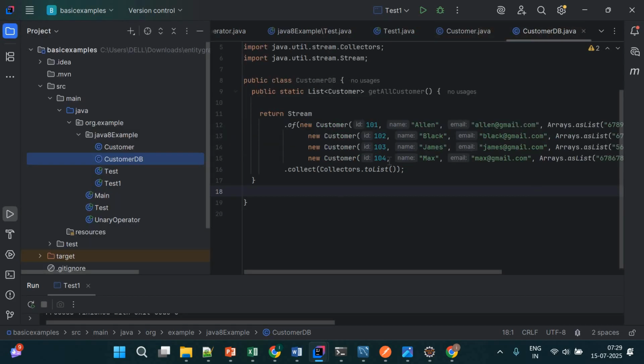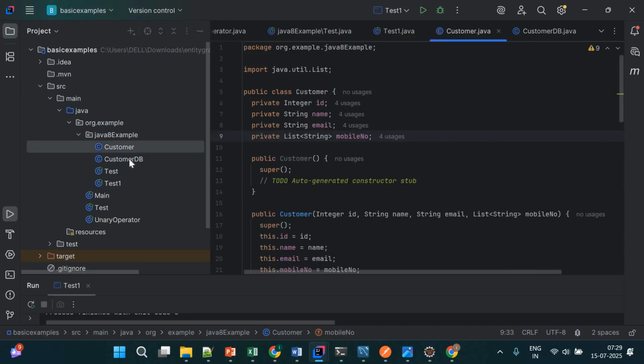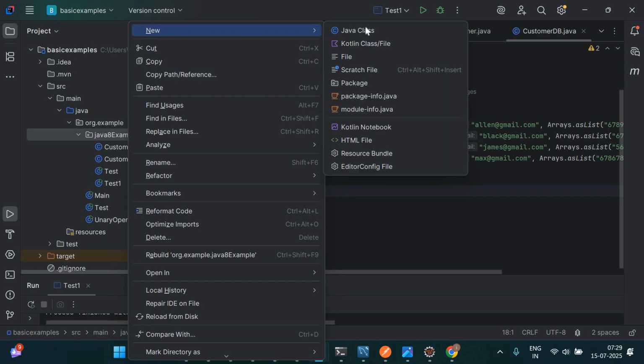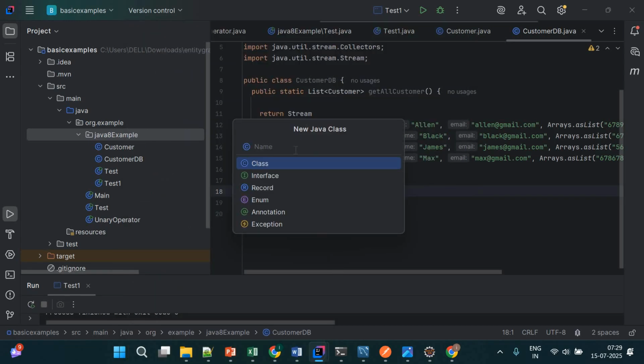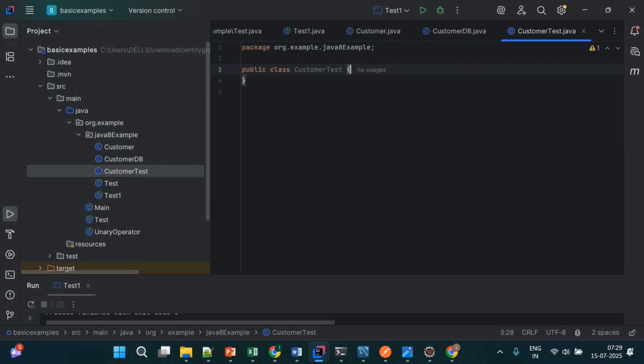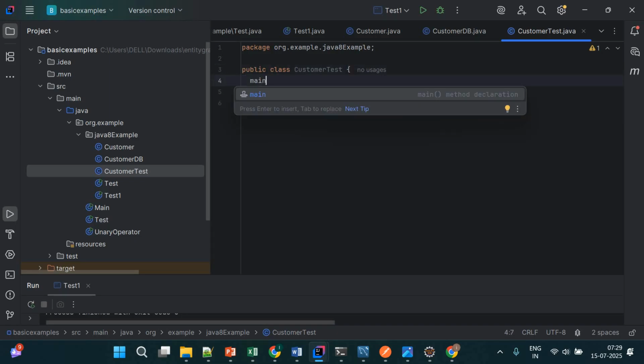So there is a Customer POJO Java class, then we have a customer DB where we are converting the data into a list. Now I'm creating one class that performs operations over the streams. That could be CustomerTest. Let me create a main method.